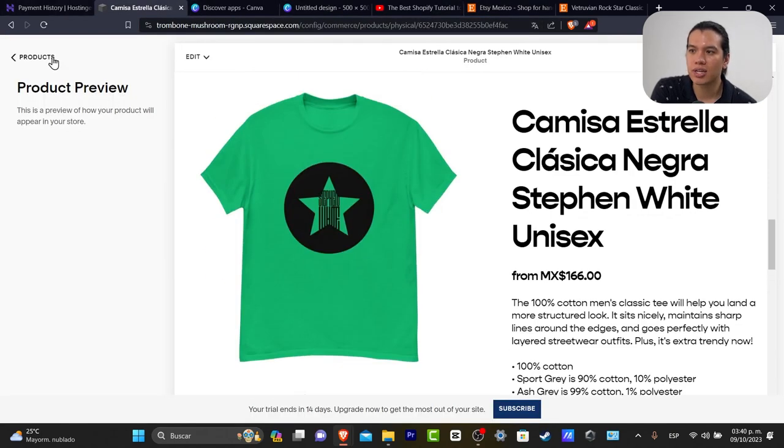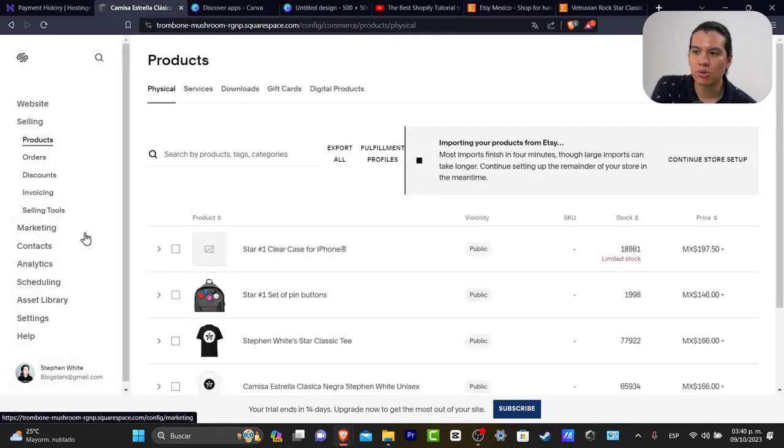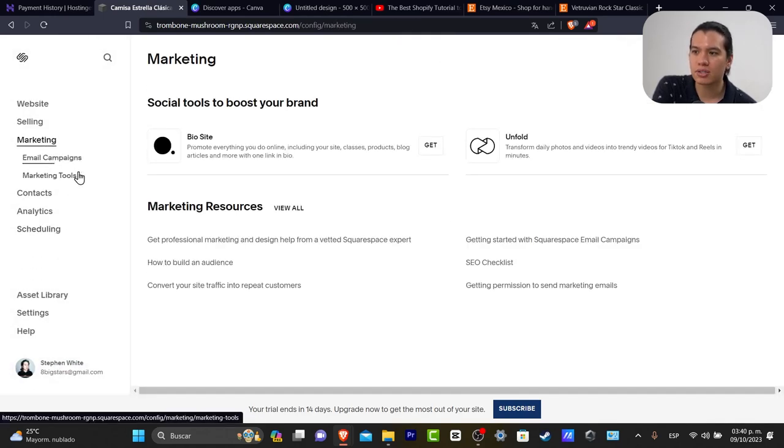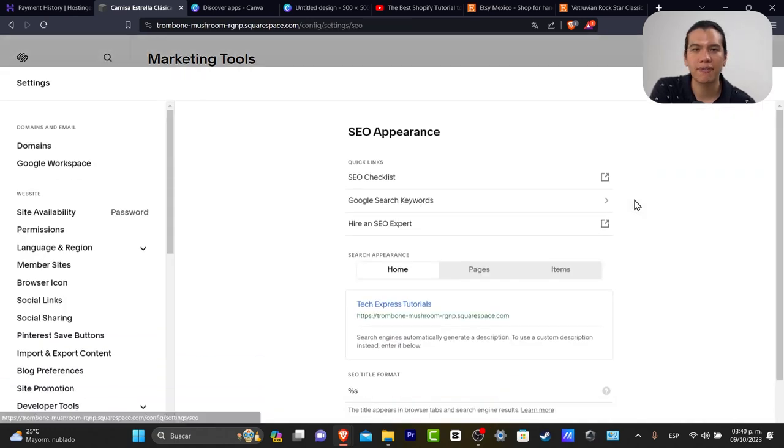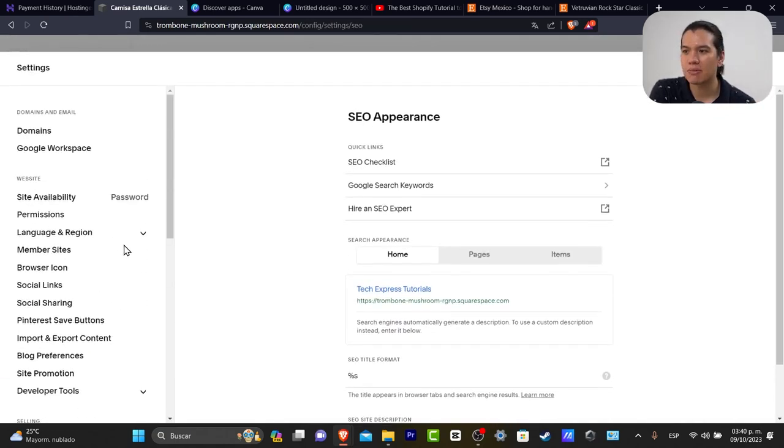What is left to be done is to check out more tools. For example, you have the marketing section. You can see that there is here in the marketing. You have promotional pop-ups, you have URL builder, you have meta pixels as we saw before, you have the SEO appearance, we have announcement bars, and many more elements.